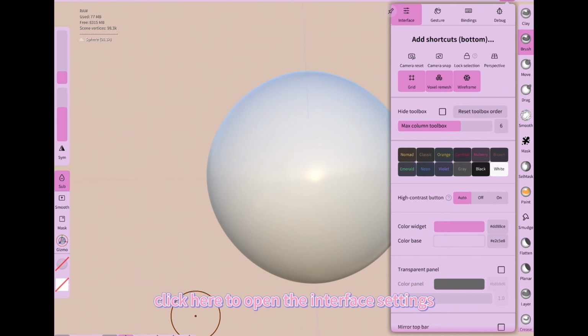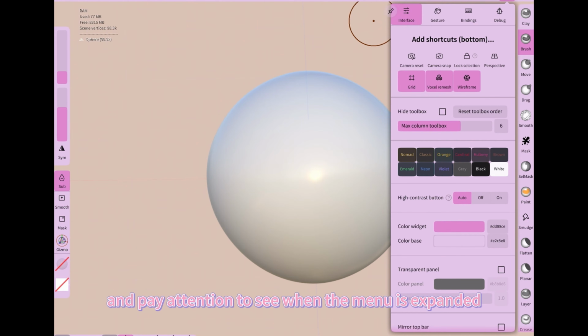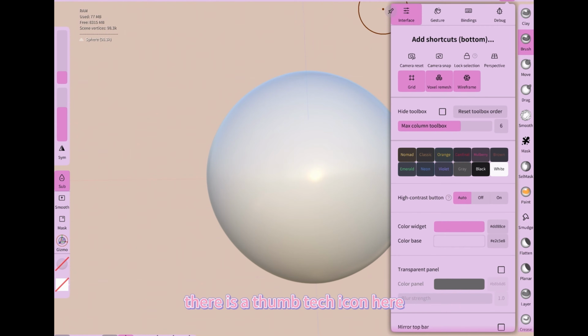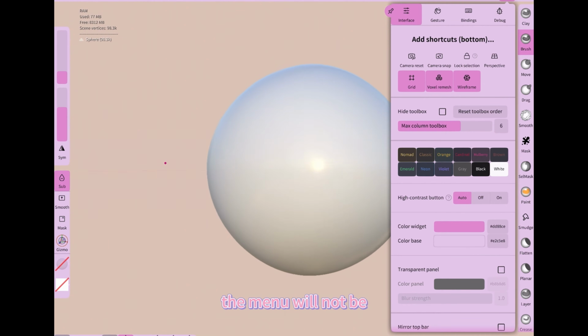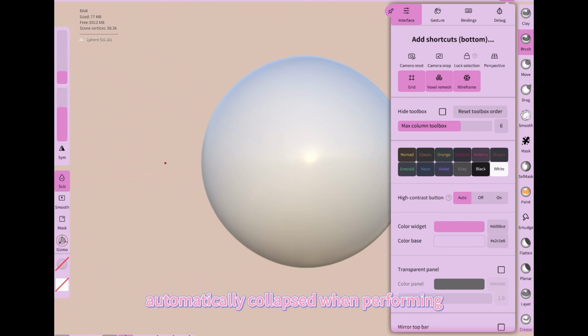Click here to open the interface settings. Pay attention when the menu is expanded: there is a thumbtack icon here. After activating the thumbtack, the menu will not be automatically collapsed when performing other operations.